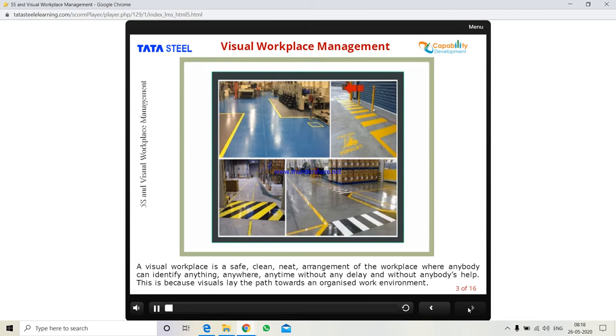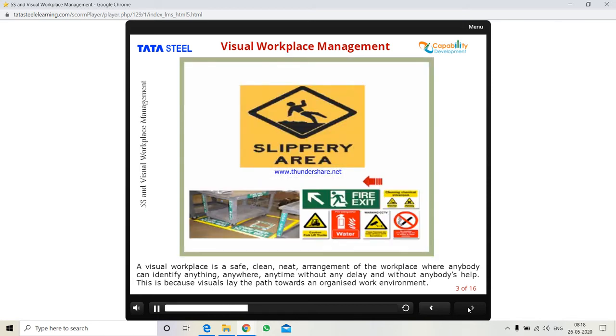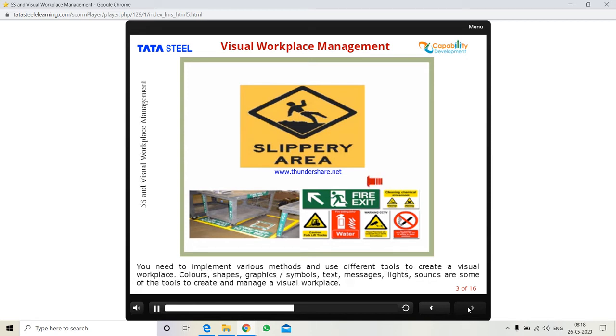A visual workplace is a safe, clean, and neat arrangement of a workplace where anybody can identify anything, anywhere, at any time, without any delay and without anybody's help. This is because visuals lay the path towards an organized work environment. You need to implement various methods and use different tools to create a visual workplace. Colors, shapes, graphics, symbols, text messages, lights, sounds are some of the tools to create and manage a visual workplace.